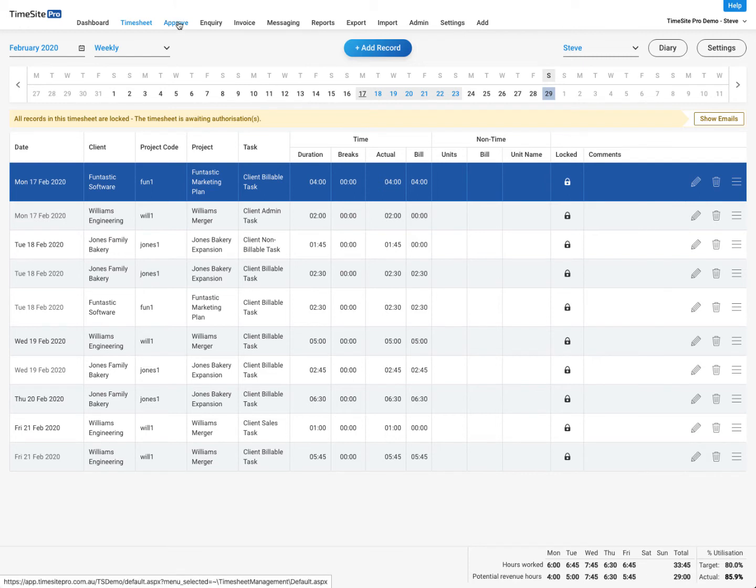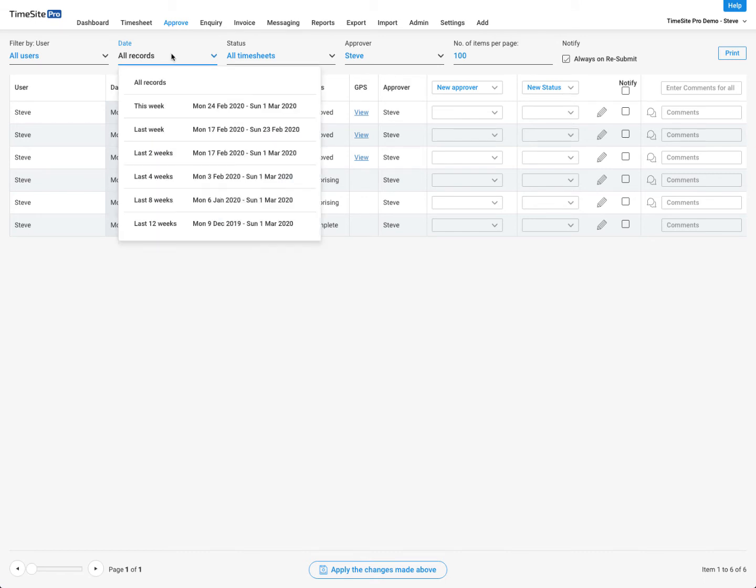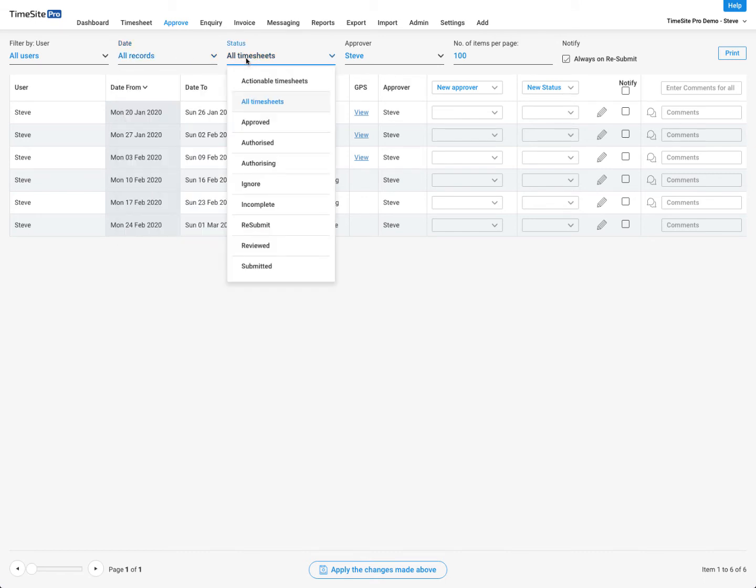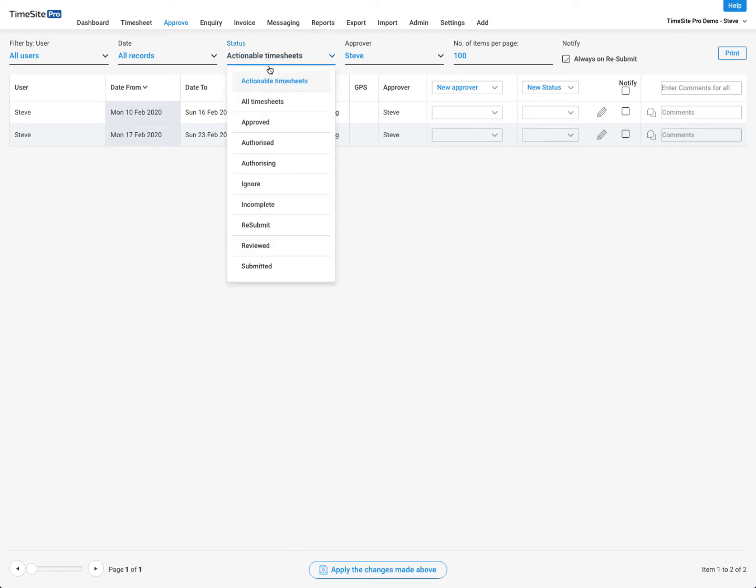So a manager will be able to go to the Approve screen and see for their staff which timesheets require approval. Now there's a filter up the top here, so they can filter by user, they can filter by date, but the most useful filter typically is the filter by timesheet status. And one of those filters is called Actionable Timesheets. And so if you click on Actionable Timesheets, you'll see just the timesheets that are awaiting a manager's attention.